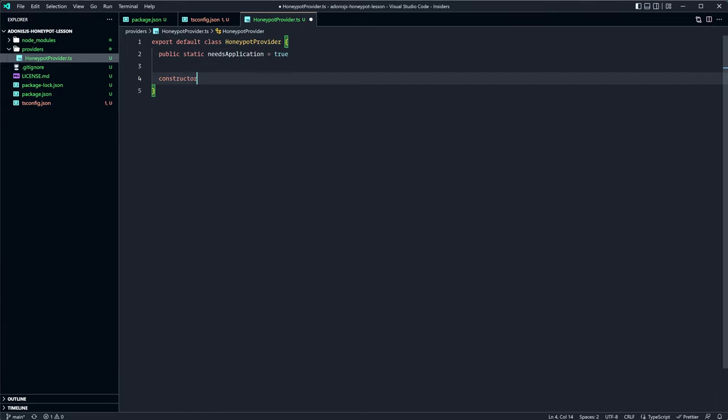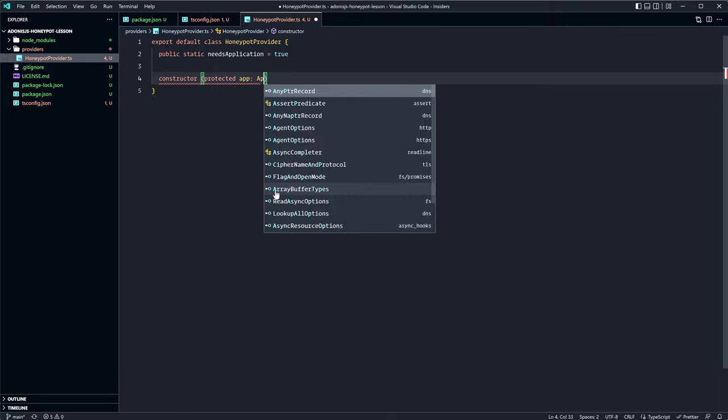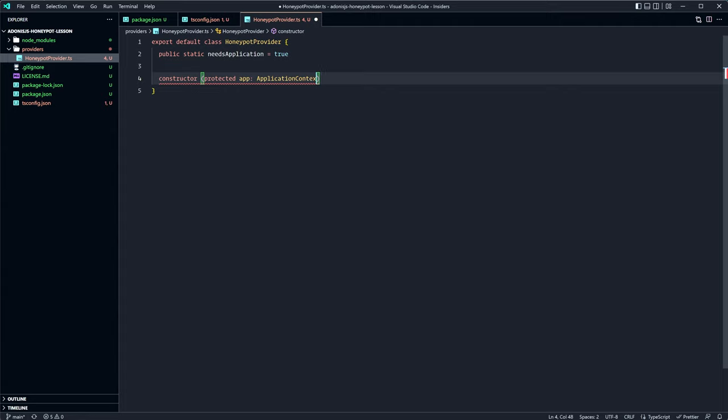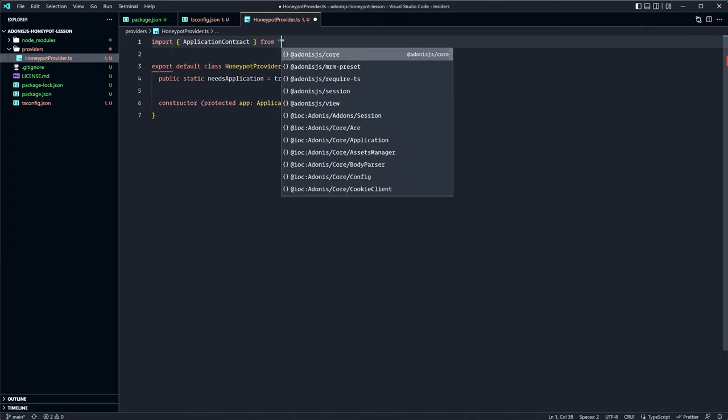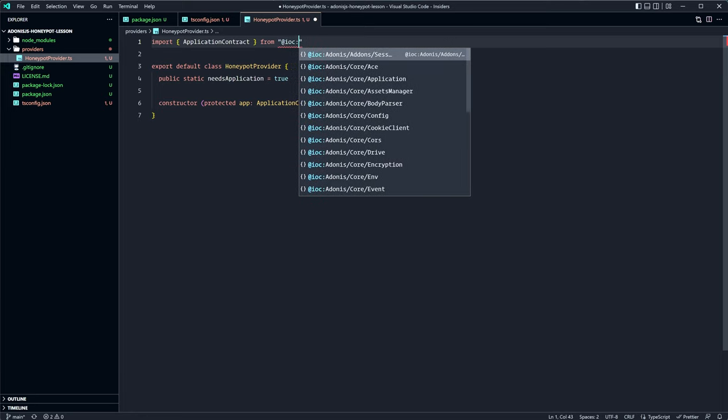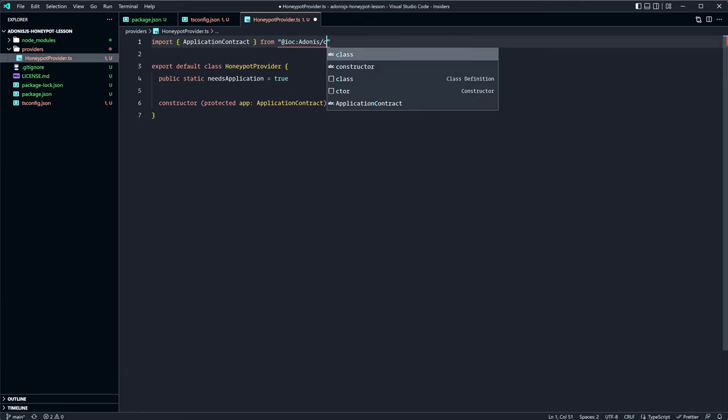And let's go ahead and get our constructor set up with a protected app of type ApplicationContract. And we'll go ahead and import that in as well. So import ApplicationContract, whoops, sorry, that should be contract, not context. Contract, there we go. ApplicationContract from @ioc:Adonis/Core/Application.